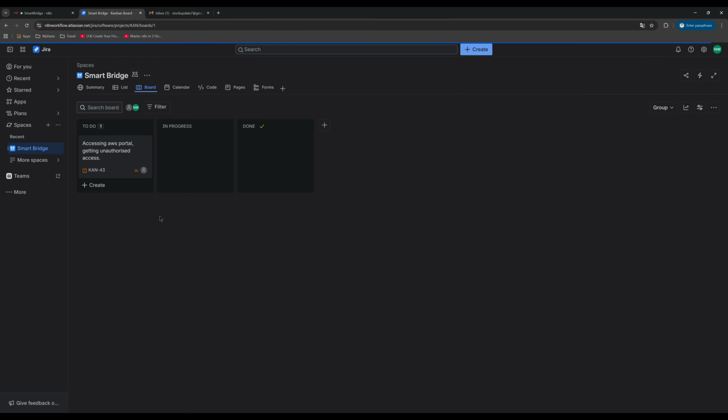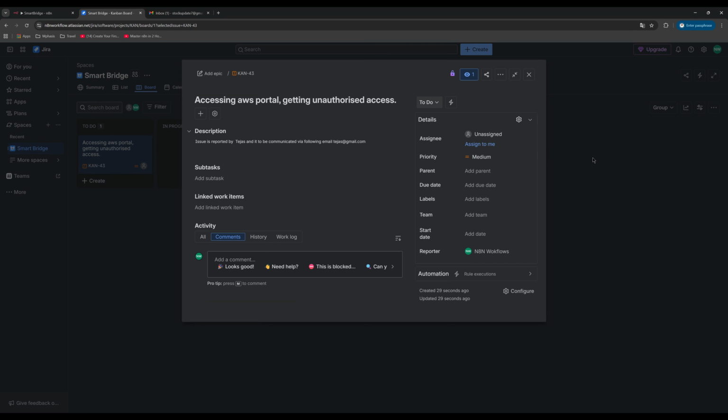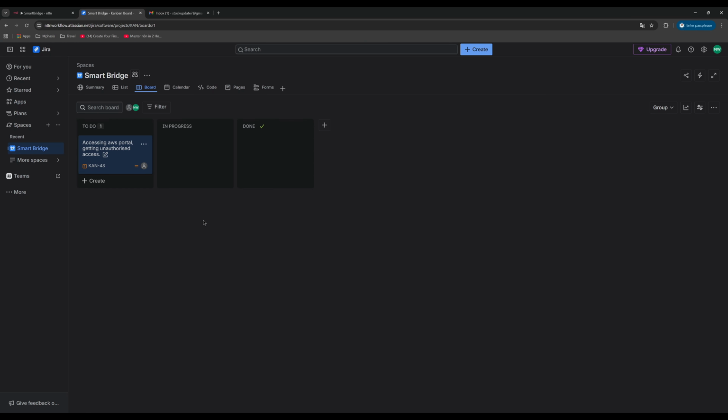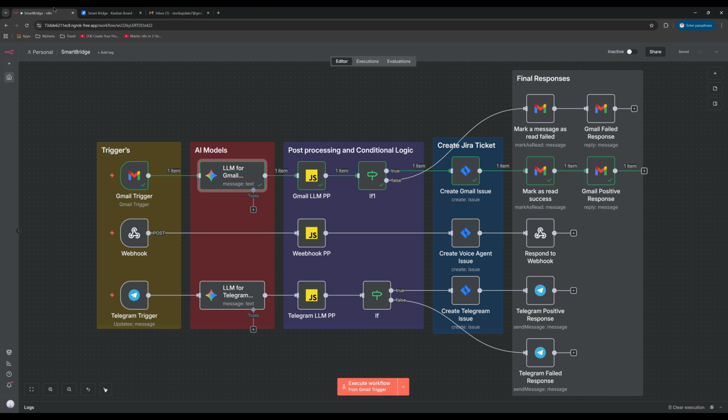And the issue was we were facing an issue in accessing the AWS portal. So that's what we have got here. So you can see that the issue is reported by Tejas and it is to be communicated via the following email. So all the details we'll get here, and the title will be the actual issue. Now moving on to the next workflow. So I'll keep the best at the end.